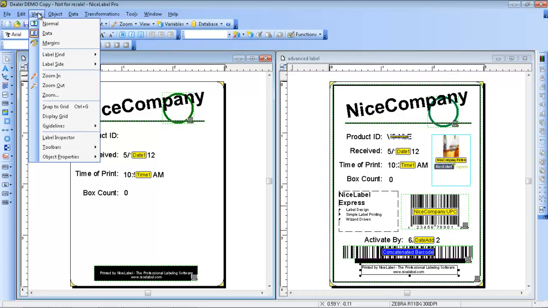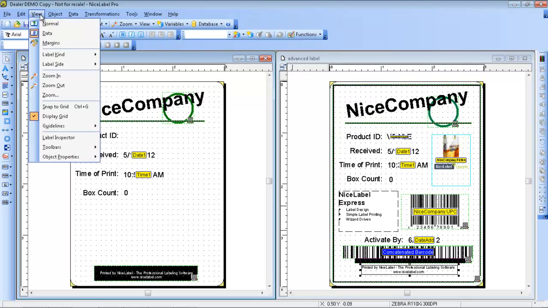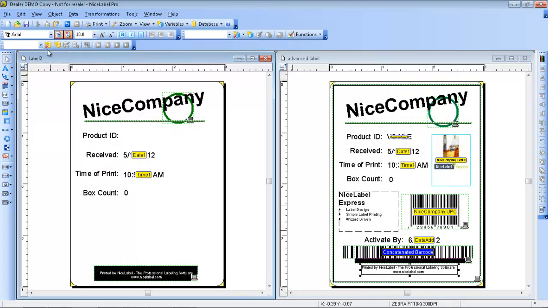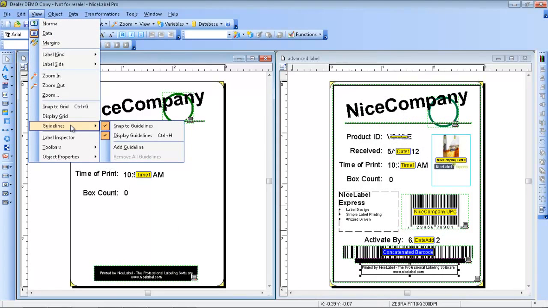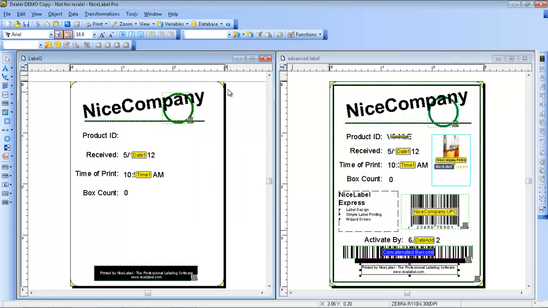And we also have different views. You can do zooming in if you choose. You can zoom right to the label, or you can show a display grid. Sometimes you like to have that if you're aligning different fields up, or we have guidelines as well. So you can set a certain guideline. So you can set it up here, and then you can see, oh, this field is a little bit lower than this one at print time.